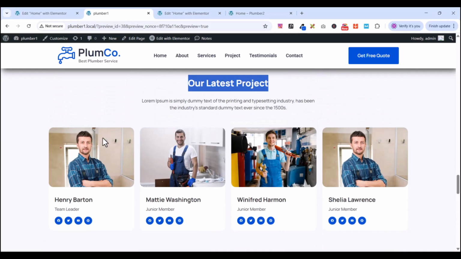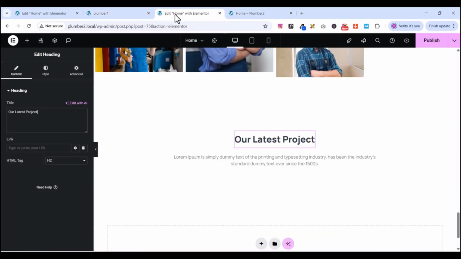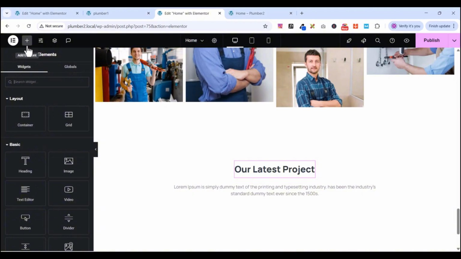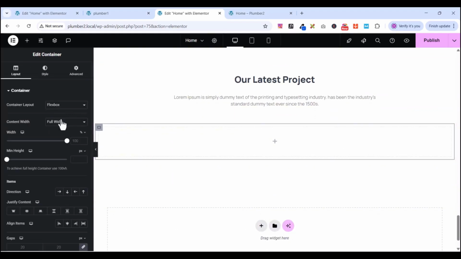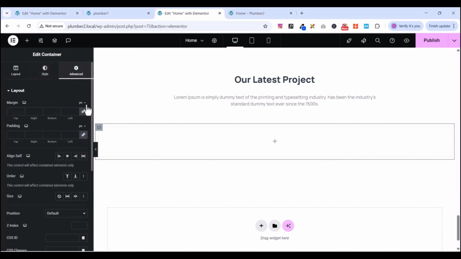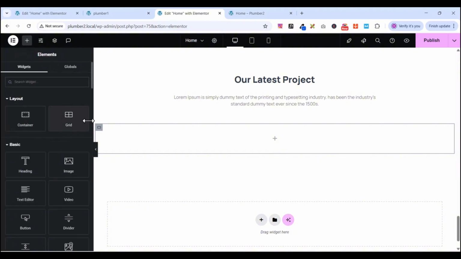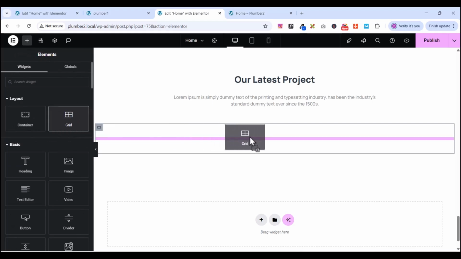From here we need to create this container. How are we going to create this container? It's very easy. Before you can create this container, we need another container. So I'll go back to my element and click and drag this container here. Then I'll click here, go to advanced and check this one. From here, we are going to add grid to it. So I'll go back to my element, select the grid, hold and drag it here.